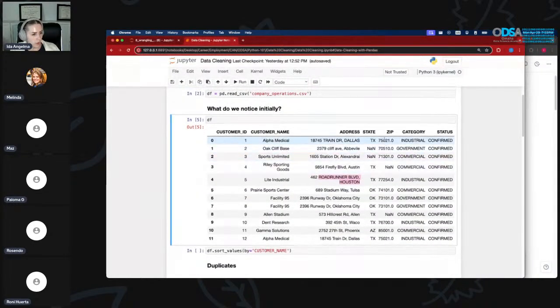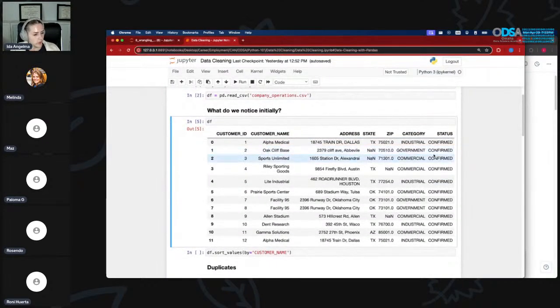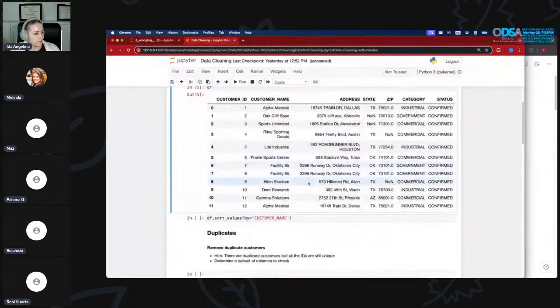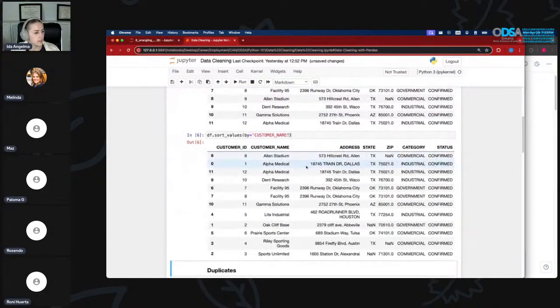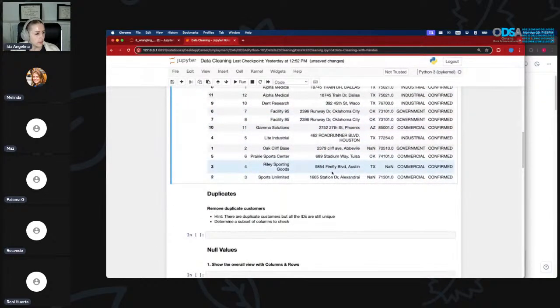And then I'd say one more is with the zip code. That's obviously not a decimal. So those are a couple of things that we want to look at. And here, if we sort this, we can see the duplicates a little easier. So we have Alpha Medical here twice, and then we have the Facility 95 here twice. So let's take care of the duplicates first.